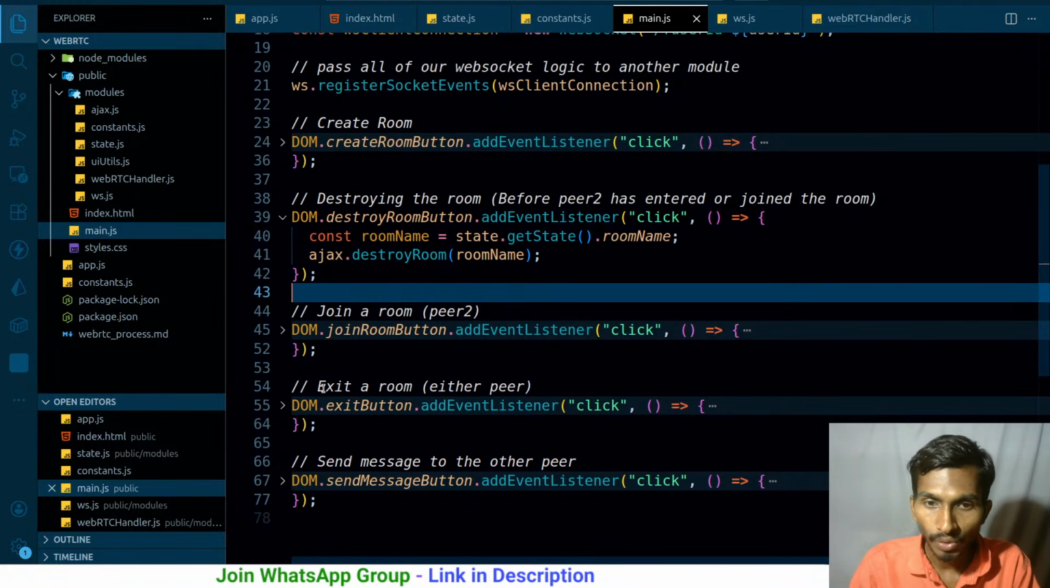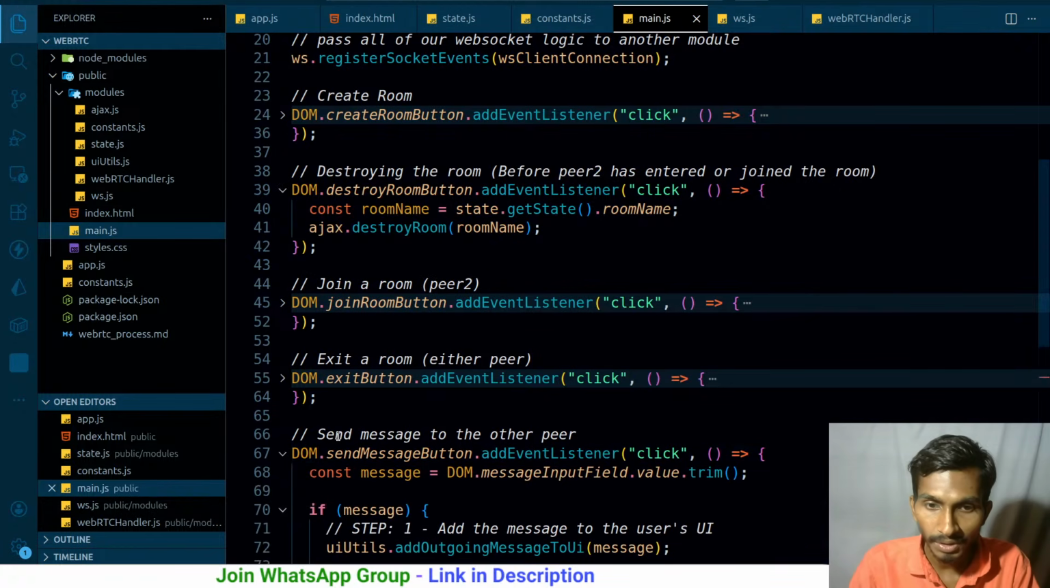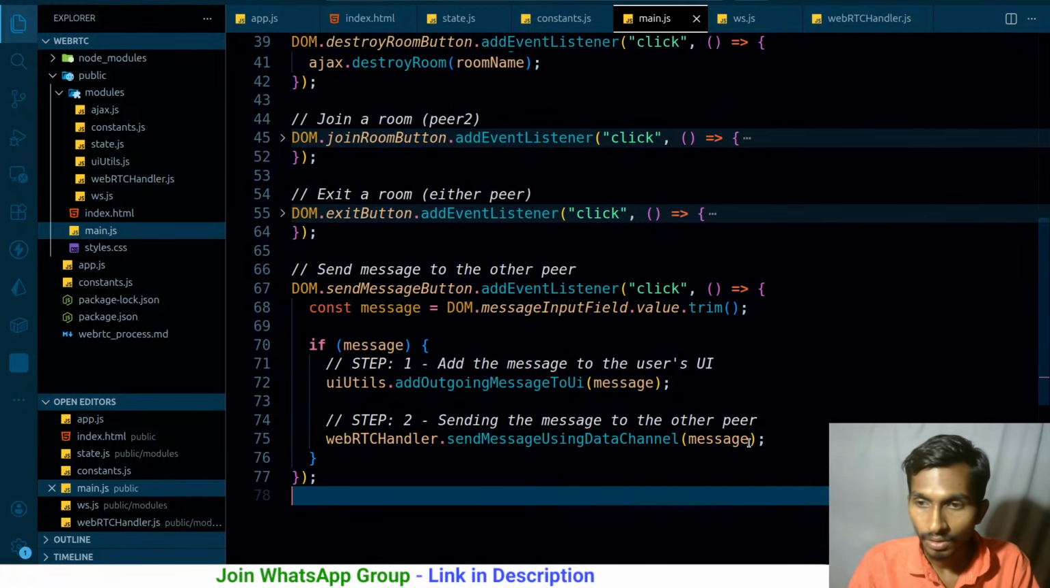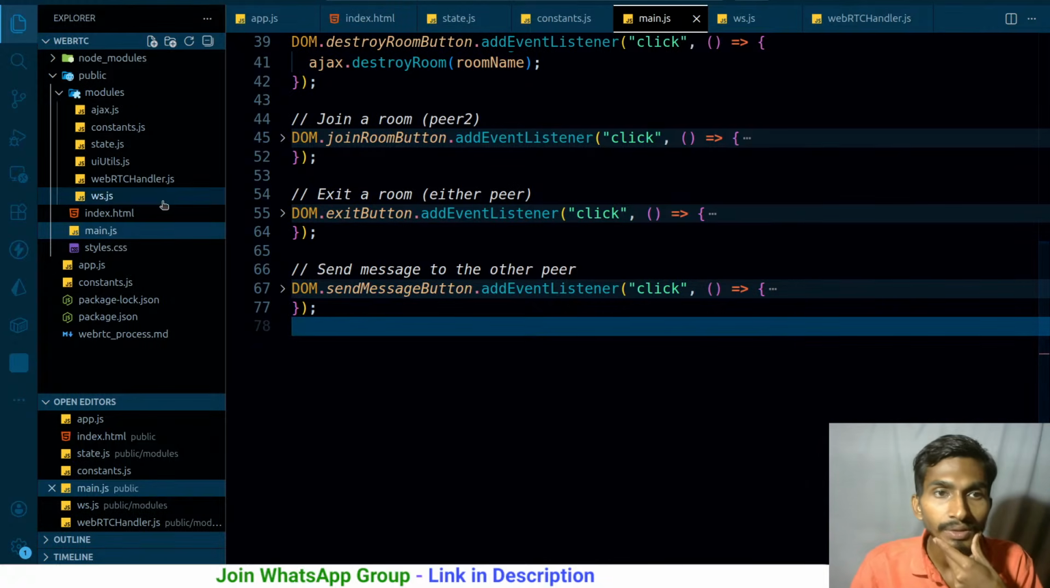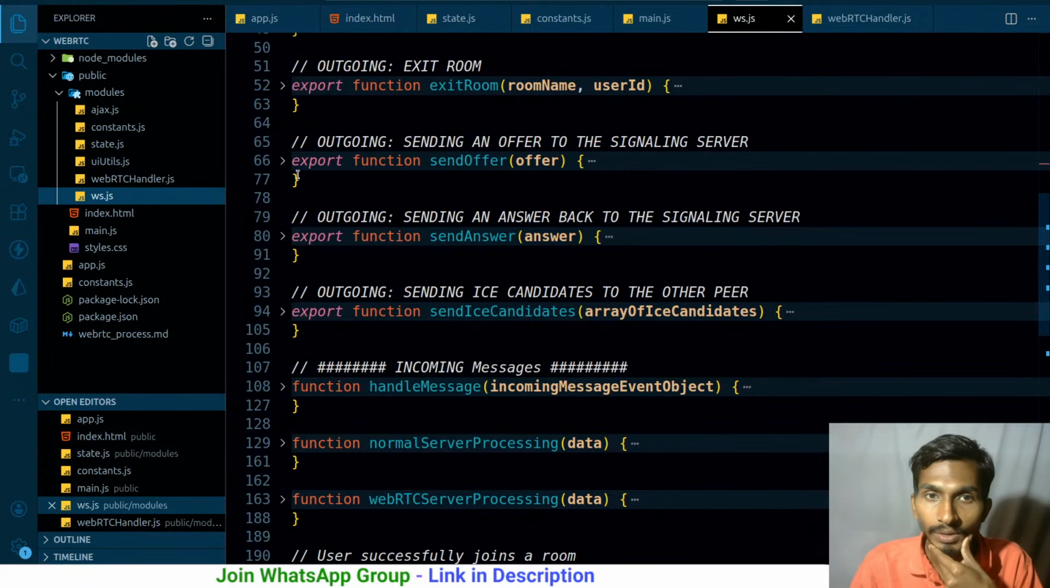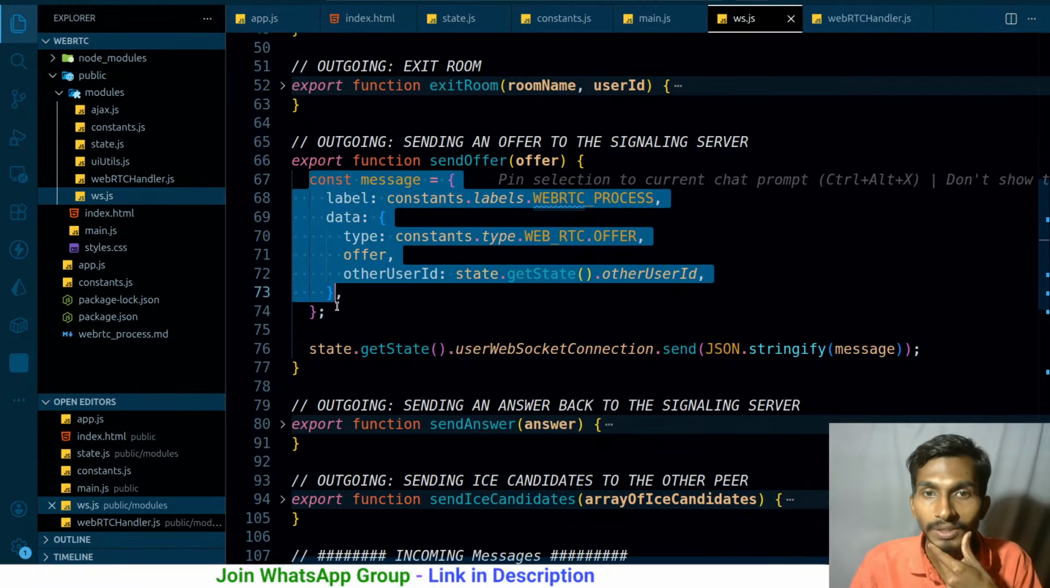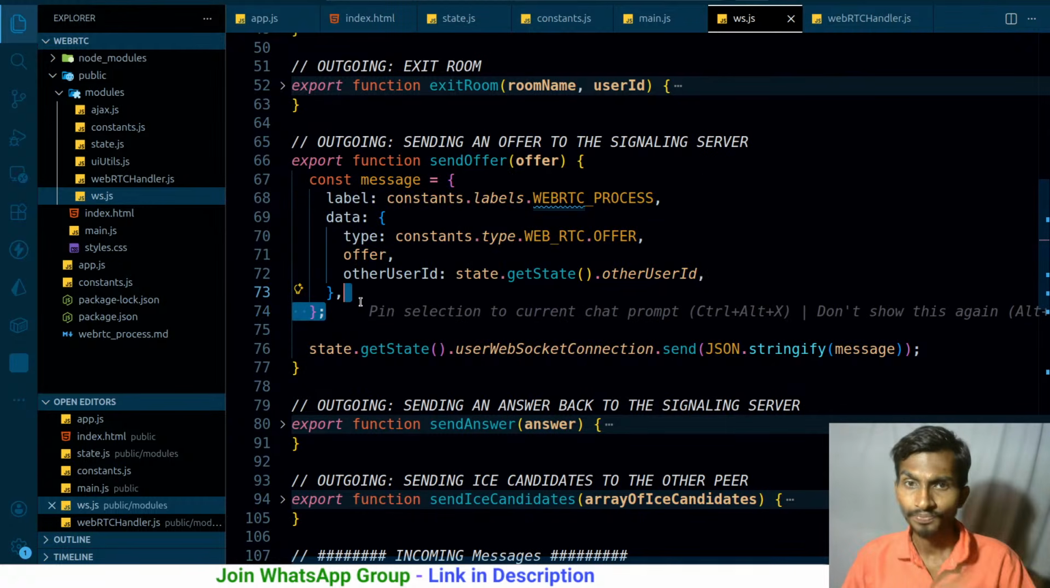And then joining room, exit room, send messages button and all. This is not what I want. Looking for something else. WebSocket send offer. This is the one that I wanted to talk about.